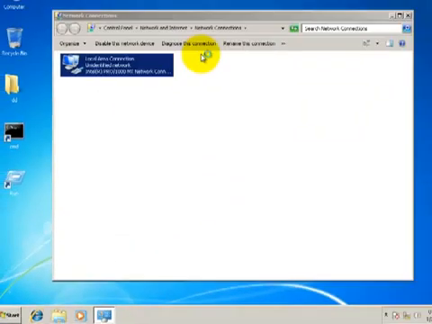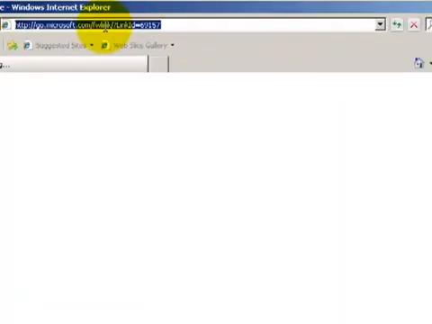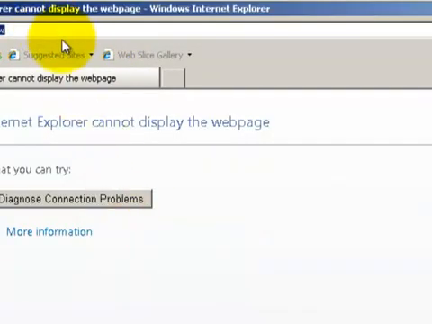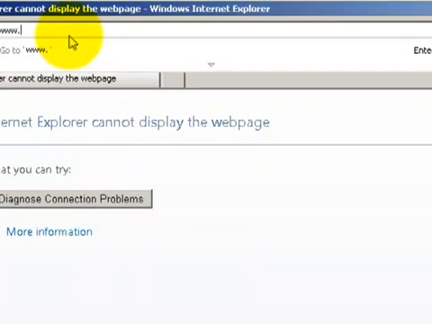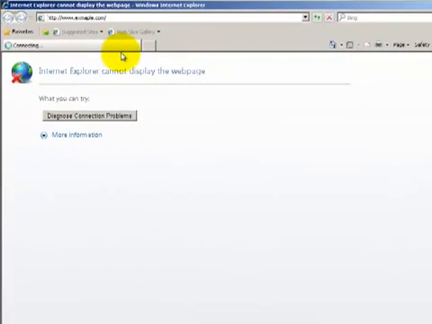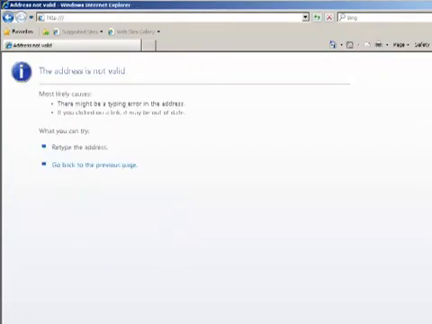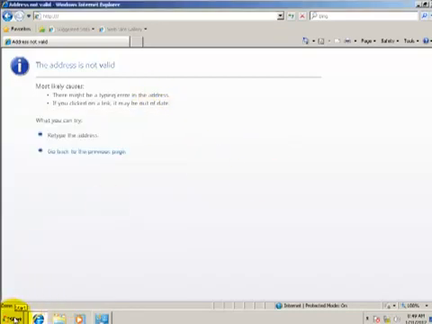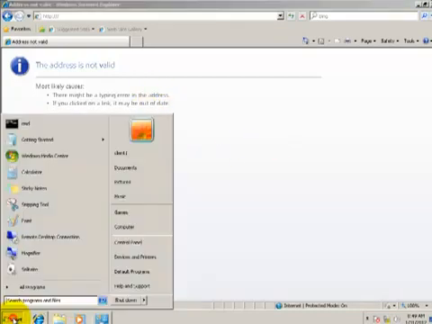Here, www.example.com. Right here you see nothing. This is because we haven't set the DNS server IP address. So we'll now set the IP and then see what happens.